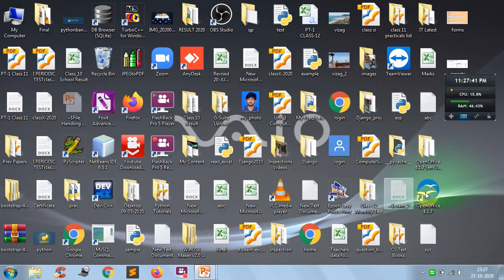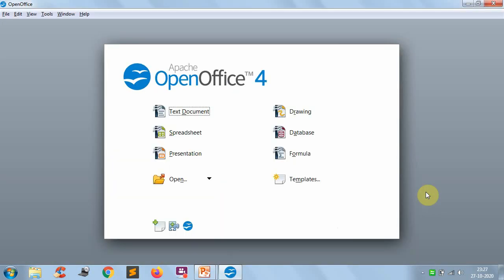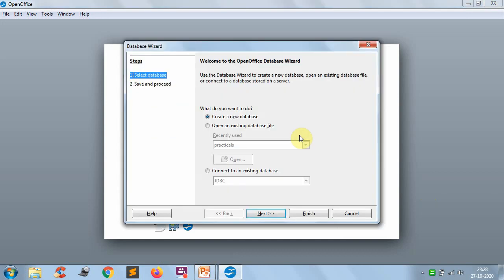So first you have to install the Apache OpenOffice on your computer. After that just double click to open that software, and it is like MS Office, but this one is open source. Here today we are going to discuss the database concepts. That's why, among all the options, just click on the database.